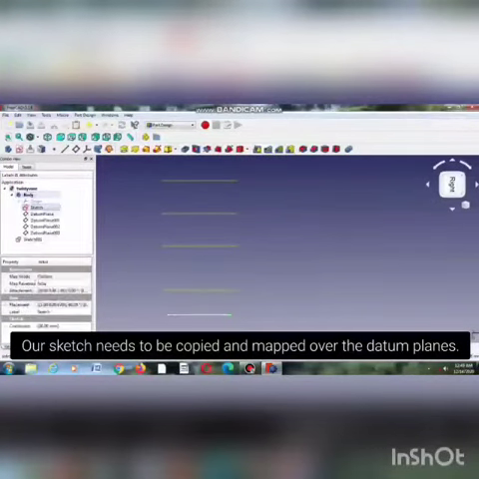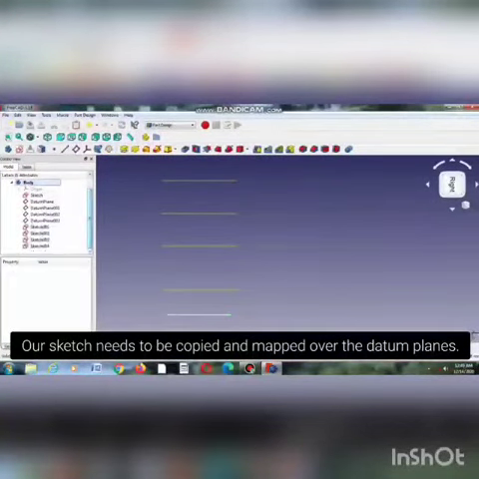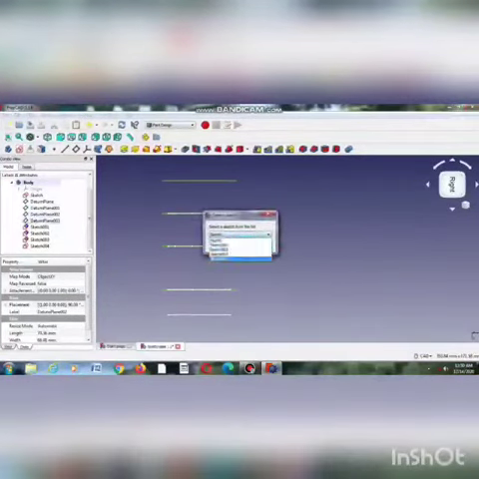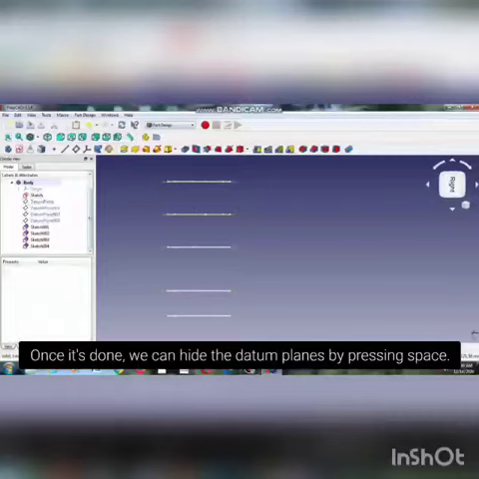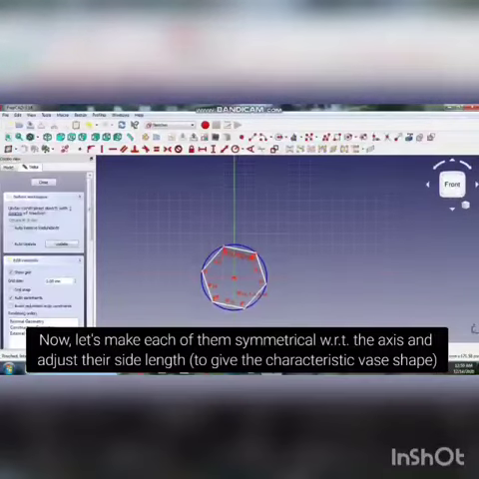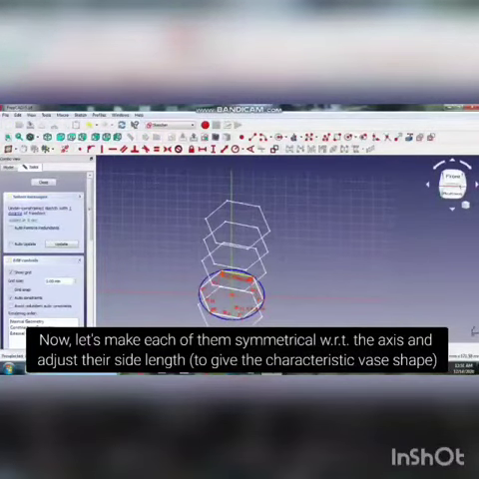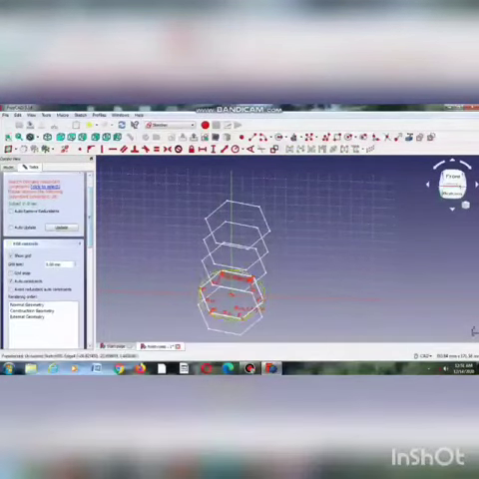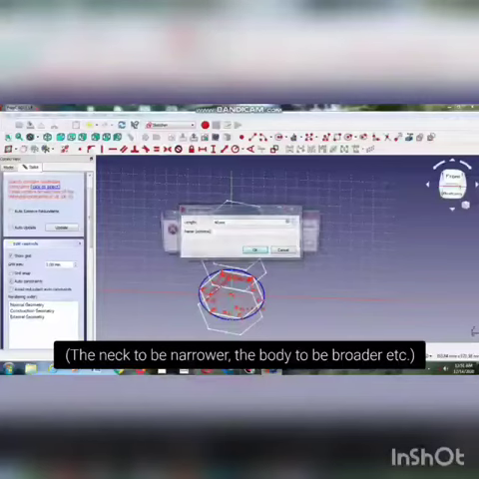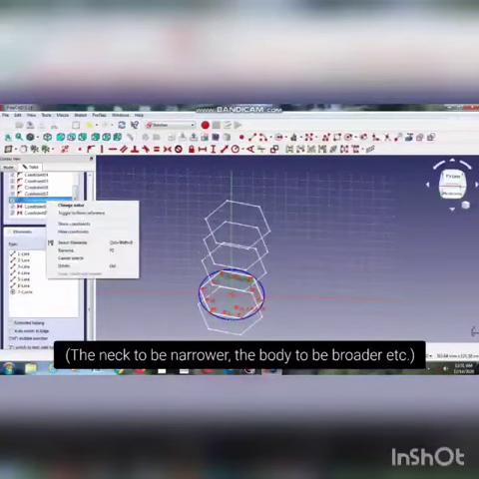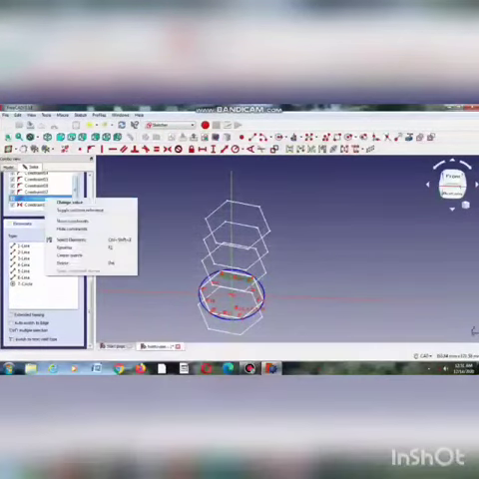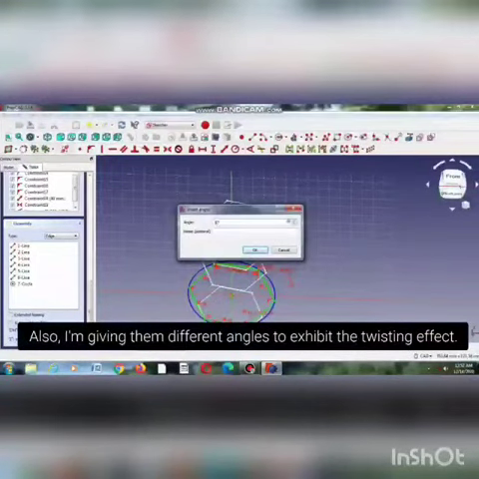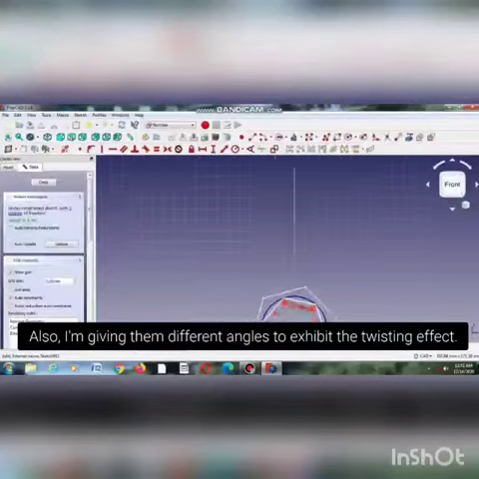Our sketch needs to be copied and mapped over the datum planes. Once it's done, we can hide the datum planes by pressing space. Now let's make each of them symmetrical with respect to the axis and adjust their side length. Also, I'm giving them different angles to exhibit the twisting effect.